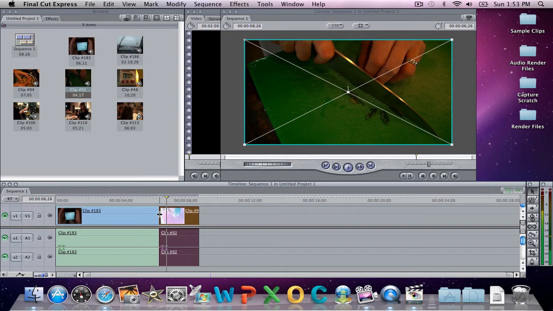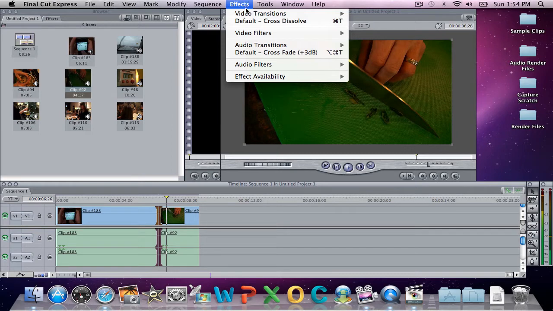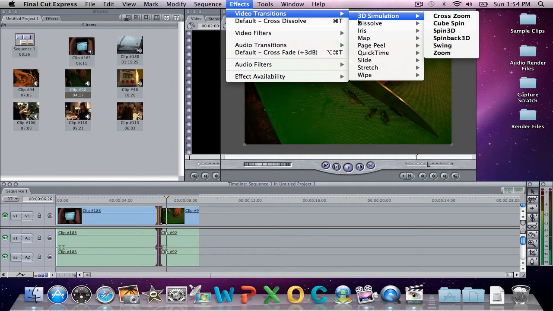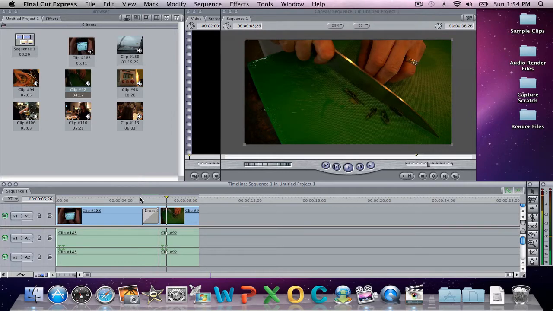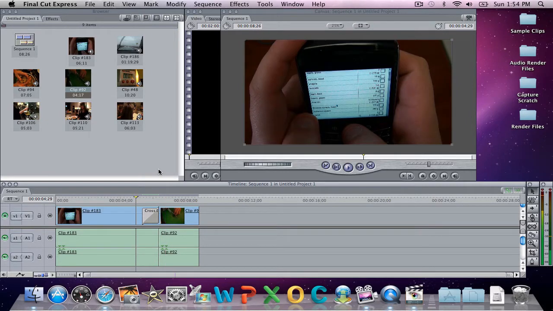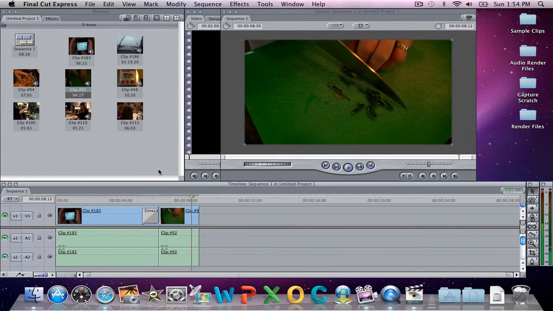Click in between the two clips. You then get this little highlighted area. You then just want to go to Effects, Video Transitions, and then you can choose which one you want to put in. Now the standard one I tend to use is Cross Dissolve. This is a very common television transition which looks something like this. So it's kind of a fade.